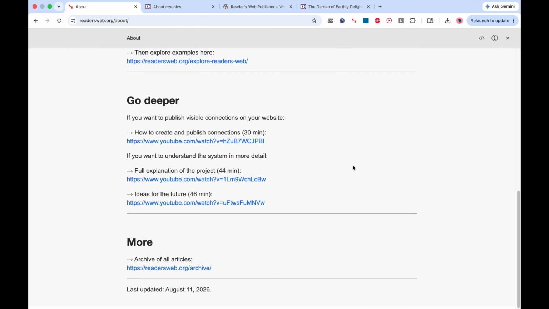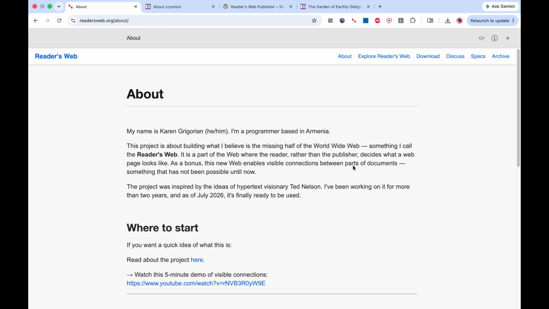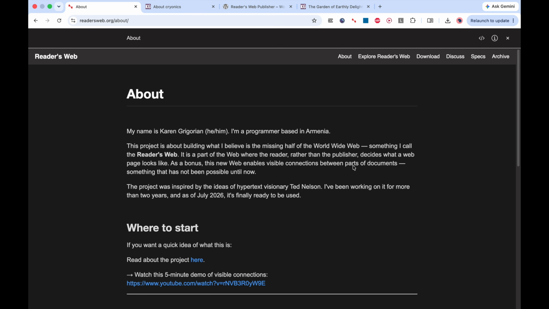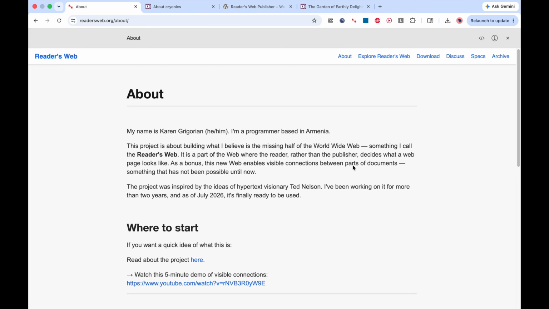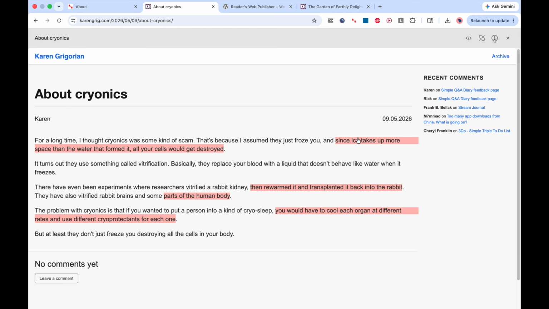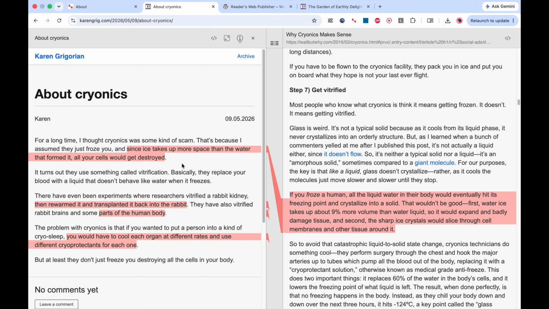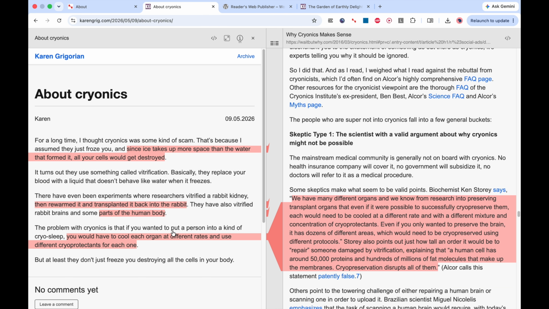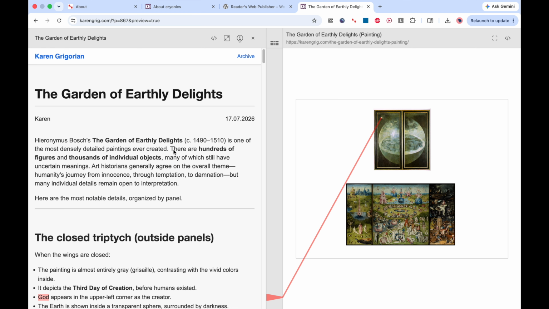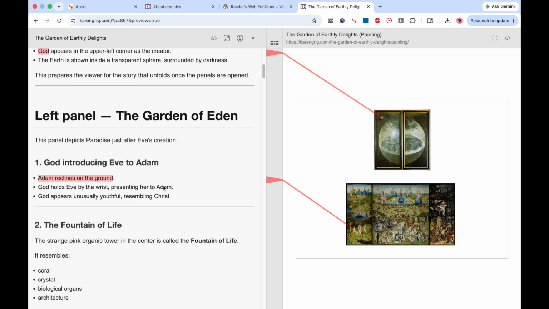This is what a website without a theme looks like. Actually, the user can change how it looks at any time. Check this out. And as a bonus, such web pages allow you to have visible connections to other pages, even to pages on other websites. Here's one example. You can even use visible connections to point to specific locations on images.